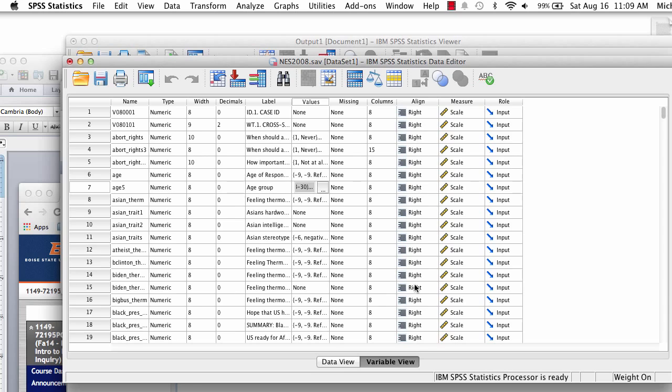The missing cell tells you the same thing. It tells you how SPSS codes missing values in the dataset. After looking at the Variable View tab, you can go back to the Data View tab by clicking on the tab below, labeled Data View.